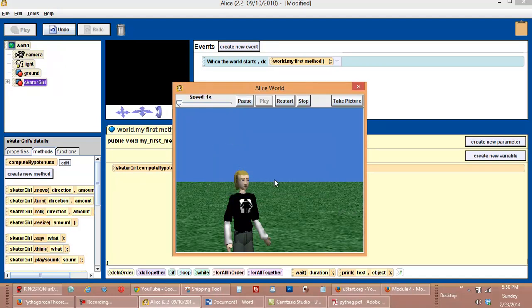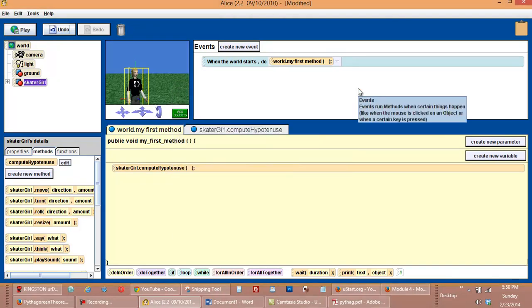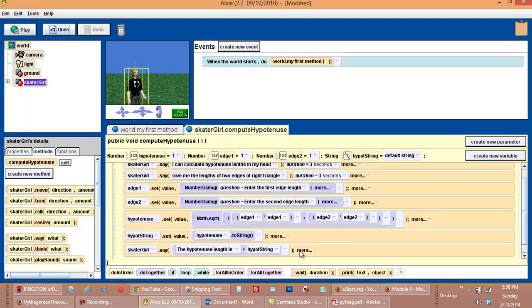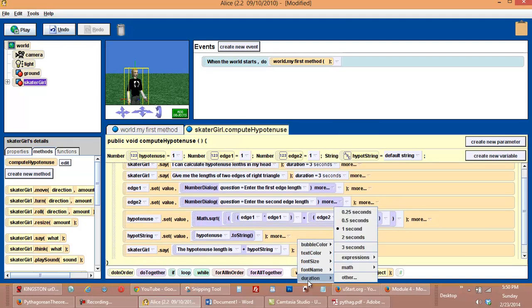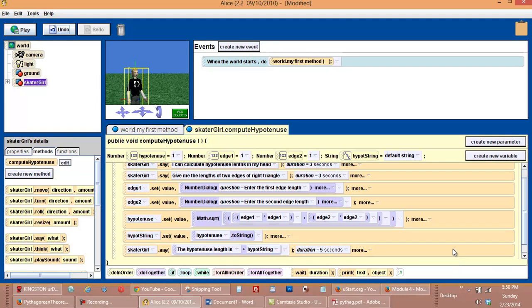And there's a space between hypotenuse length is and the actual answer. The only thing we left out here is there should be a duration on that last statement. It looks like 5 seconds. So I'm going to go to compute hypotenuse, and on the last line of the code in there, I'm going to hit more duration and give it a 5-second duration. And that way the answer stays on the screen long enough to see it and read it.